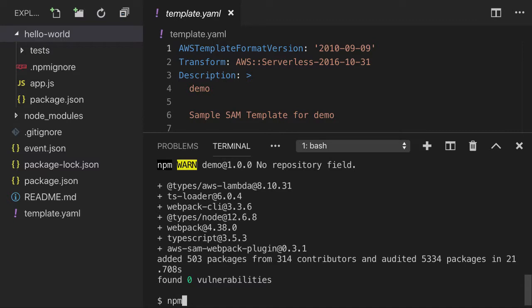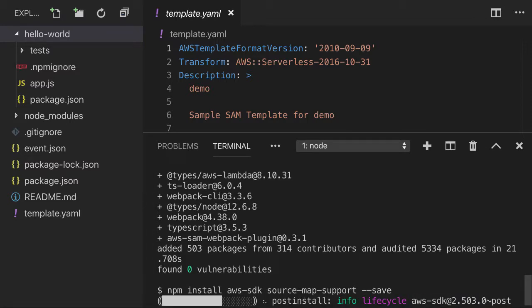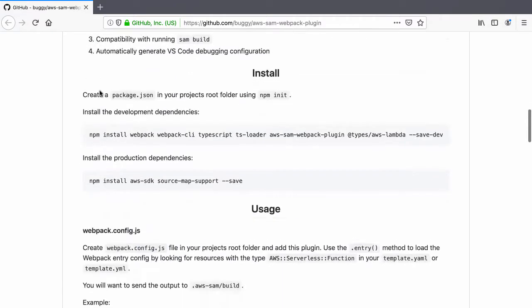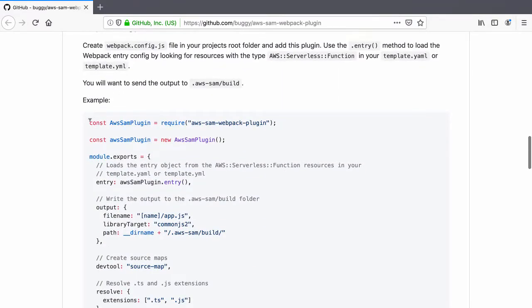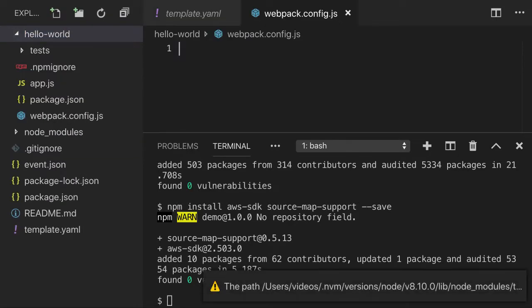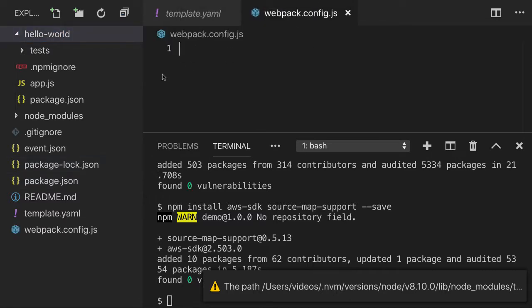You then need to install your project dependencies using npm install. This will typically be the AWS SDK, and you'll probably want to add source map support. Once I have that done, I need to create a webpack.config.js file. I'm just going to copy the webpack.config.js file from the GitHub README, and that needs to be in the project's root, not in the hello world folder.